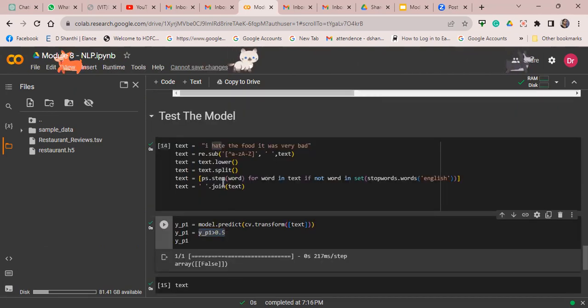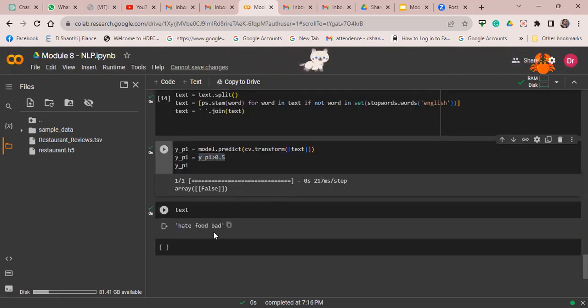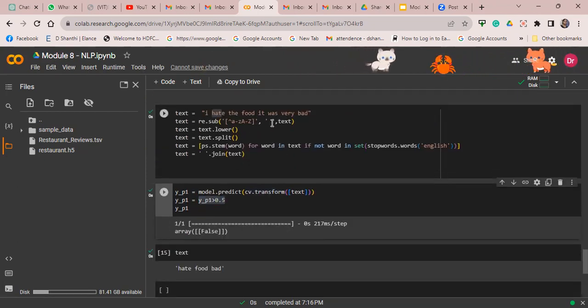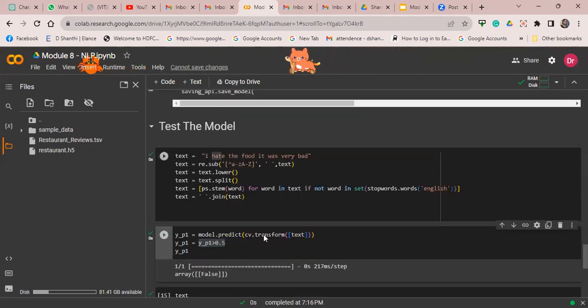And this is the text after stemming and removing all the stop words that you give to your model. "I hate the food, it was very bad" becomes "hate food bad". These are negative words, based on which it will treat it as a negative review. Okay, I'll show you the complete thing.